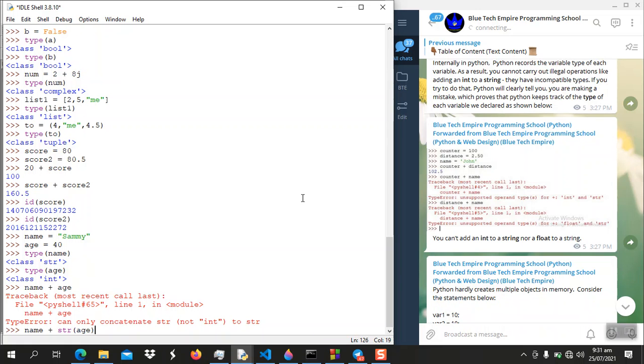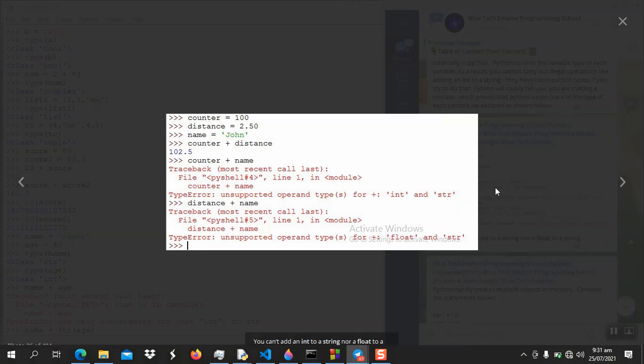All right. So as you can see from this screenshot here, we created a variable called counter, assigned 100 to it, a variable called distance, assigned 2.50 to it, a variable called name, we assign the string John. Now, if you attempt to add counter plus name, you get an error. Python tells you can't do that. If you try to add distance, which is a float, plus name, which is a string, you can't do that.